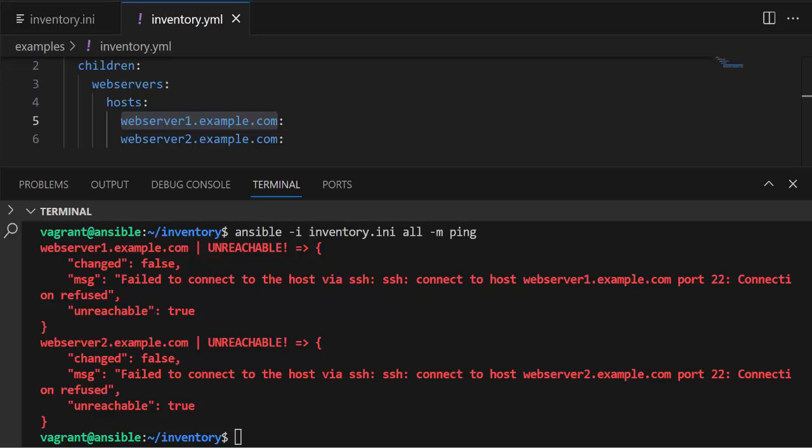Now I can say congratulations, you have successfully created an Ansible inventory file in both INI and YAML formats and tested them to ensure they work. This fundamental skill is a big step forward in your journey with Ansible.